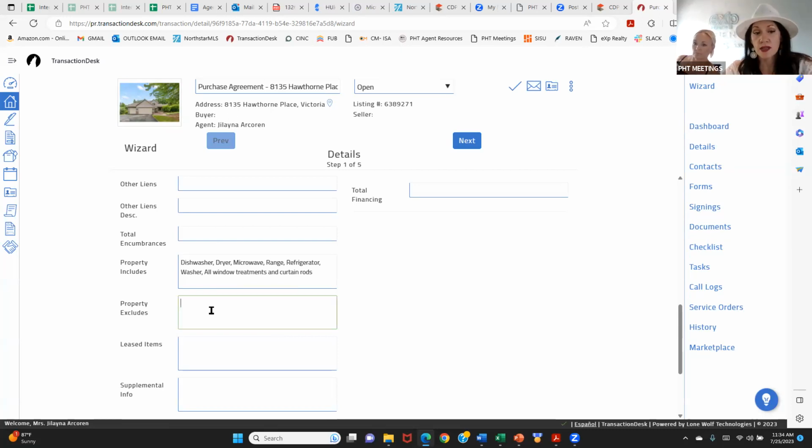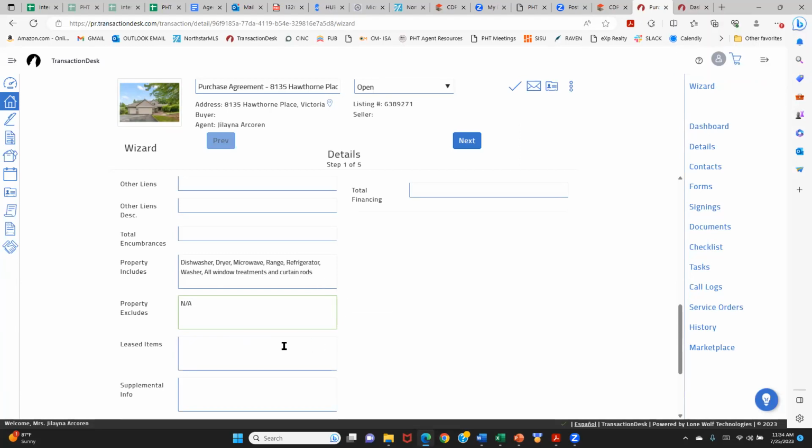Then under property excludes, I'm going to put not applicable in this case. But this is where you would list it if the MLS said the refrigerator in the kitchen does not stay, or a swing set in the backyard does not stay with the property, or some other type of fixture, like TV mounts will go with the current owner. Then we would want to list here what is excluded from the sale of the property, so we have documentation of that fixture being removed. Is everybody okay so far? Yep, good on my end.